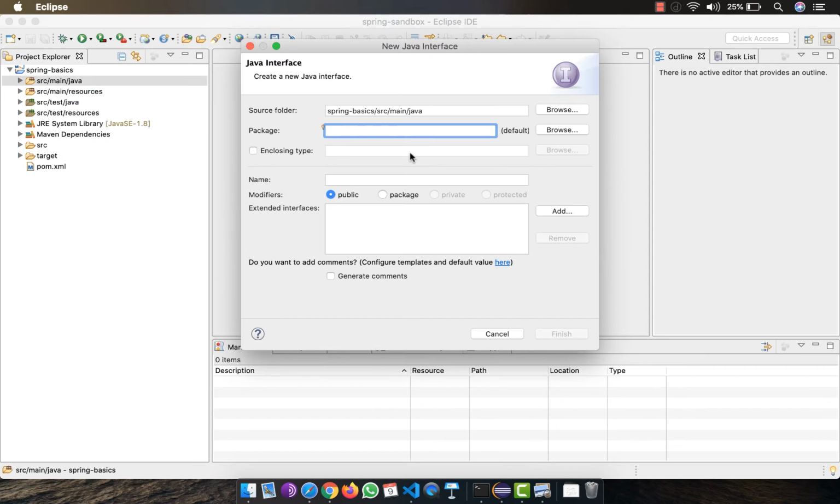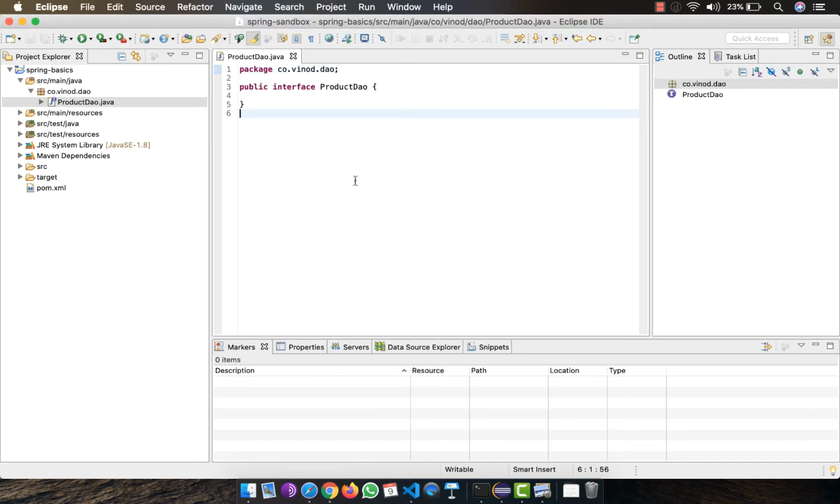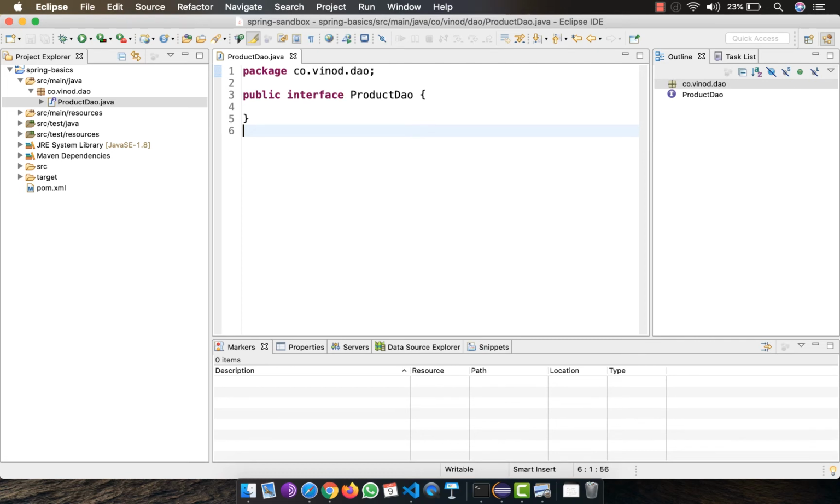And as a good practice, let's give the proper package names, even if it's lengthier. Let's give it as co.vinod.dao, because this interface is a product DAO, which is supposed to deal with the database objects. And the name of the interface is ProductDAO. Press enter. Let me increase the font size a bit further.